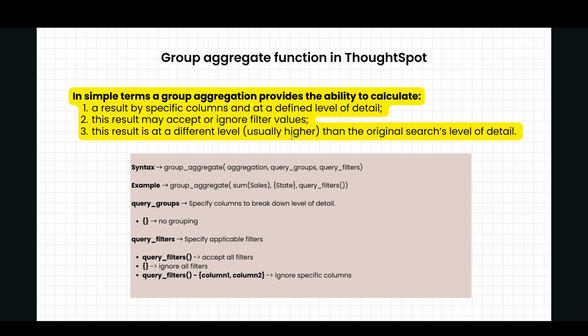Now going over the syntax. So the simple syntax is group aggregate, open parentheses. First we do the aggregation. So the aggregation could be something like, say, sum of sales. You could also do min, max, unique count, and then various other aggregations.